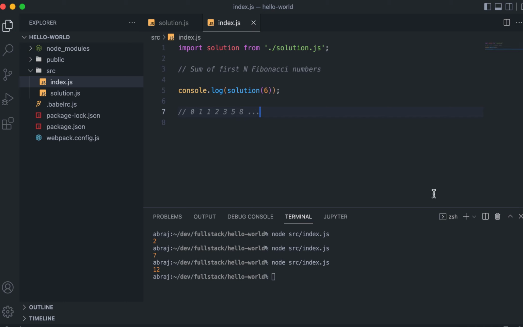So the idea is that if Fibonacci numbers are defined this way, then you have to find the sum of the first n Fibonacci numbers. You can pause the video right now and try to implement the solution such that when I pass n, it should return me that sum.